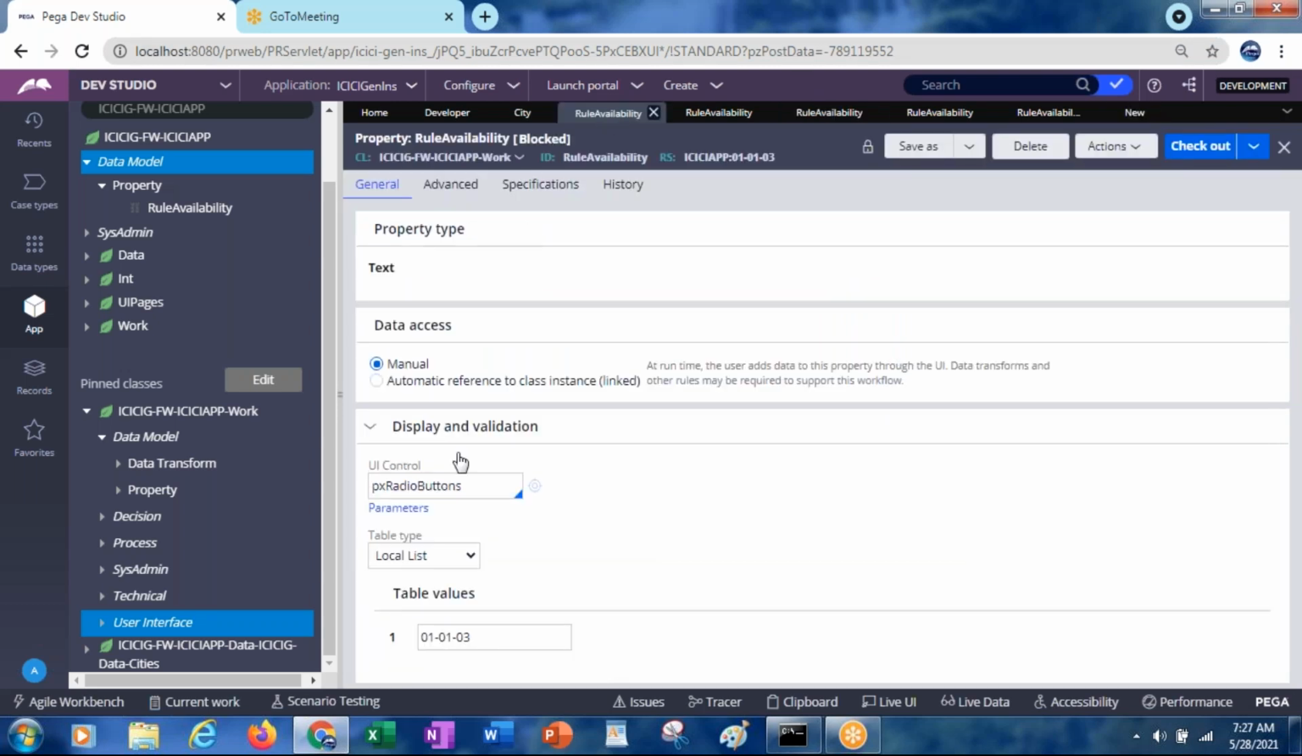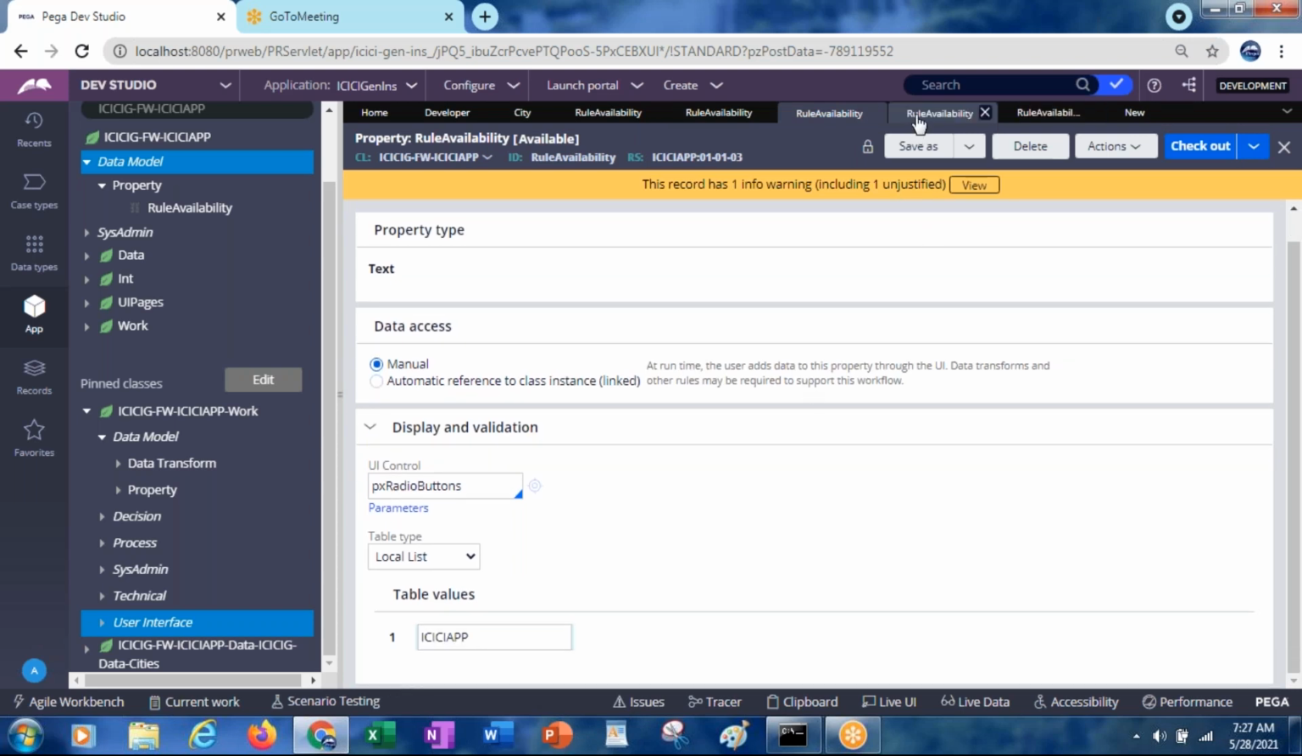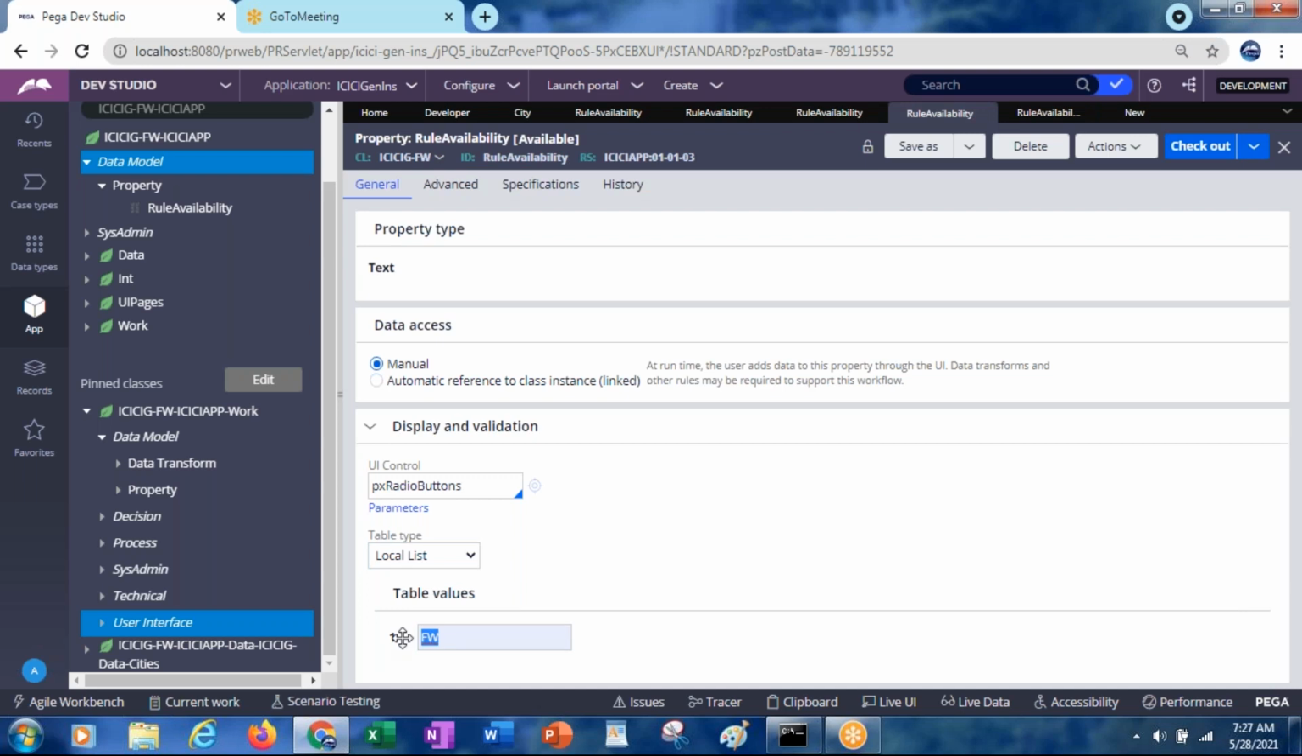But this rule availability, I saved as and I made changes. Somewhere I kept 010103 in the list, somewhere 010102 I kept, and somewhere ICICI app I kept, and somewhere FW I kept. That means I'm doing the changes as per my need. After doing the save as, I'm doing the changes as per my need. If it is a portal, deleting some properties from the section or adding some properties. Likewise you can do many things. You can do your own changes, add, delete, modify, whatever you want.